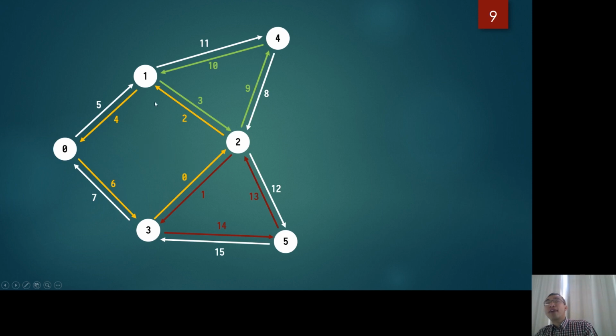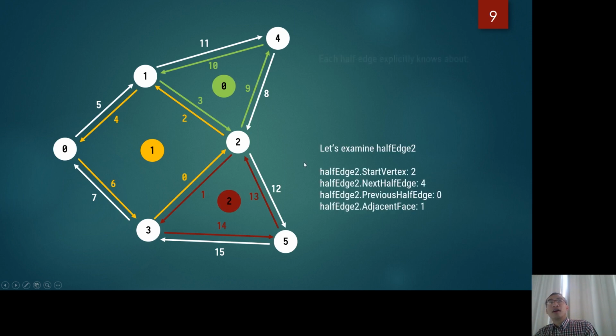Okay, and after we have the edges, then face 1 is basically just half edges 2, 4, 6, and 0. Okay, so forget about this part. Let's look at this part first. Each half edge explicitly knows about its start vertex. So if you have an edge in your C# code that has half edge number 2 and you ask for the start vertex, it will tell you right away that it starts from vertex 2. Okay?